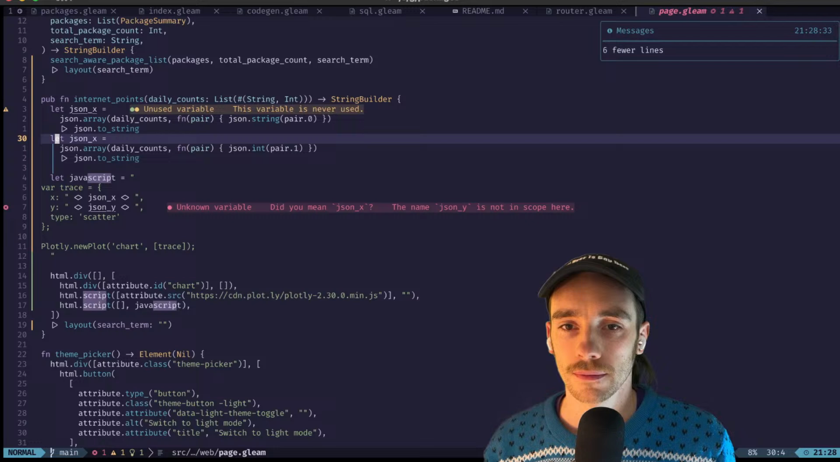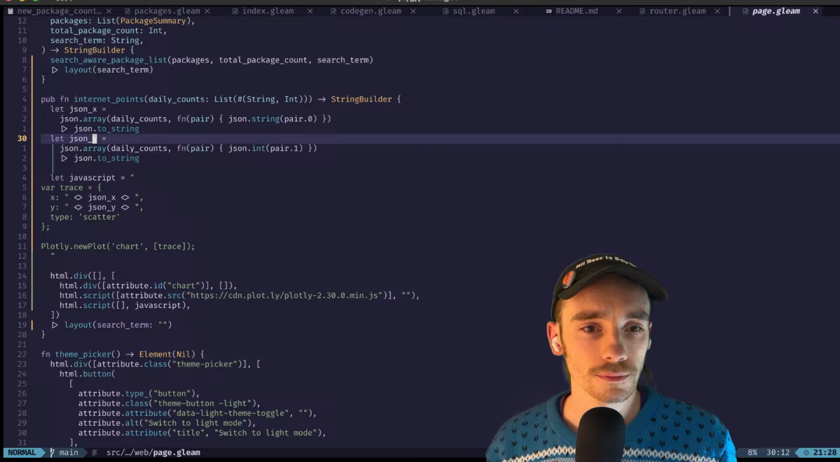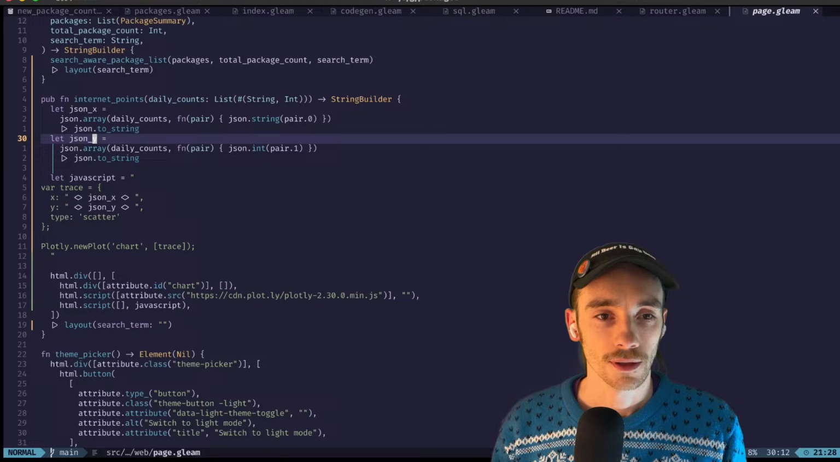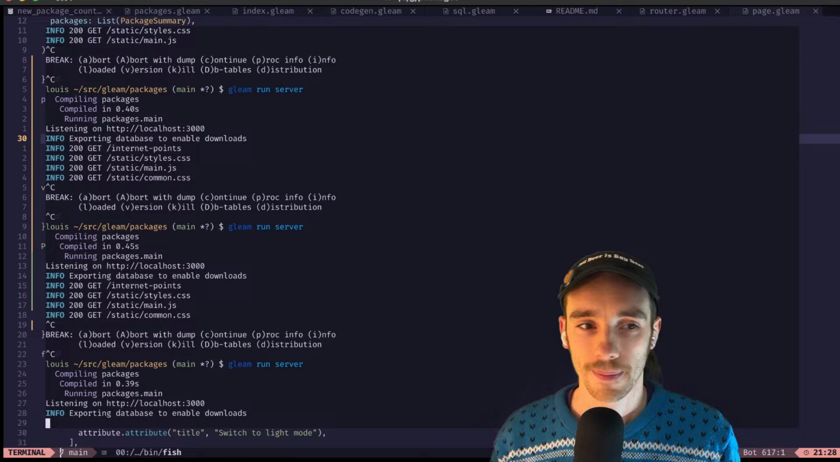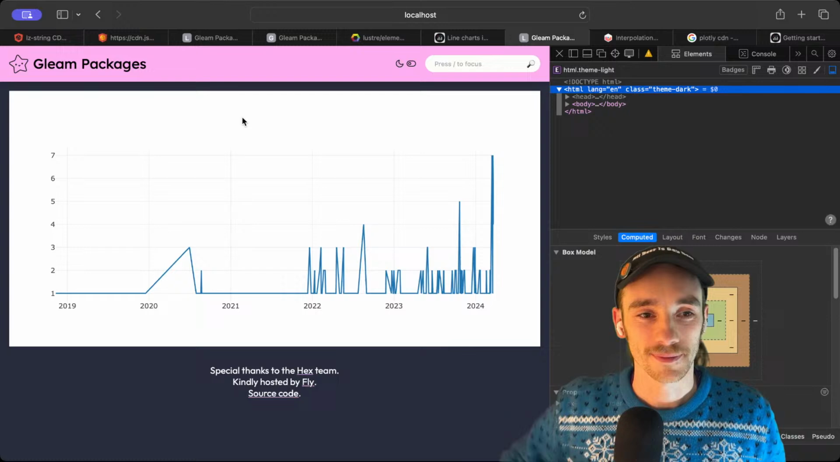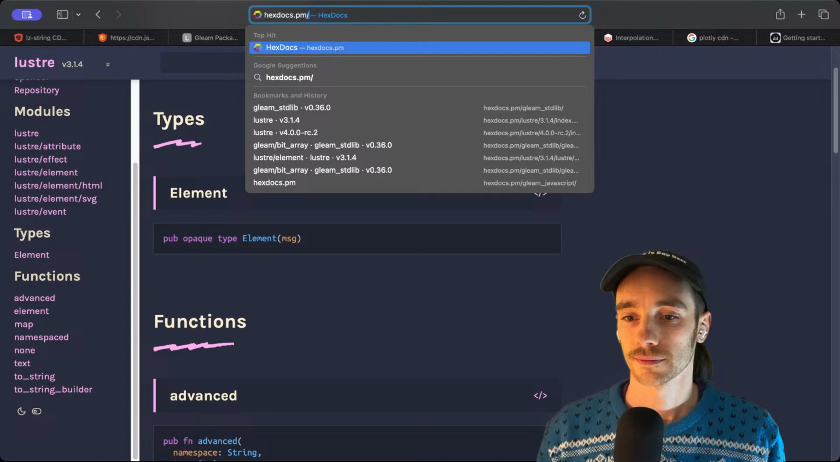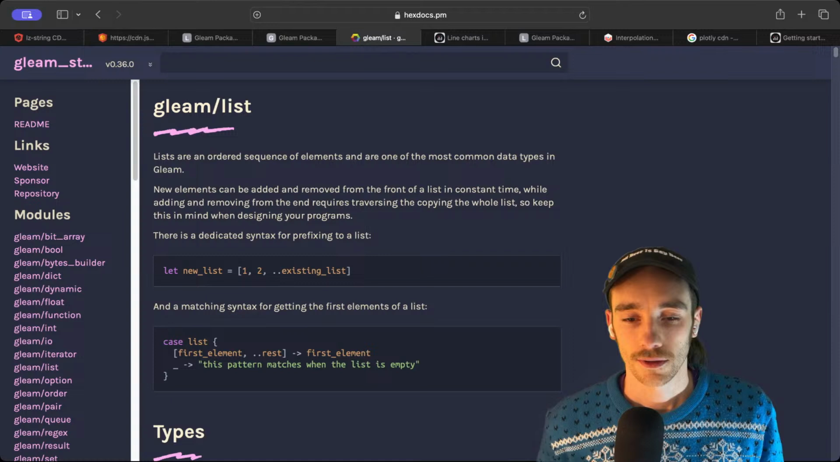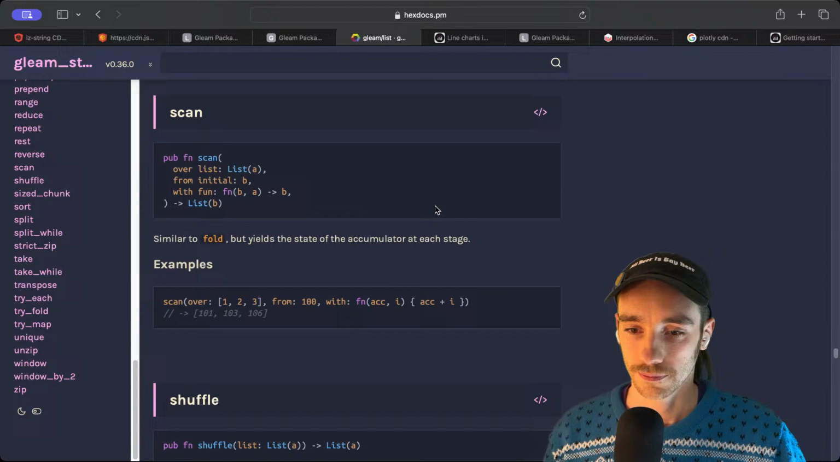Oops. Can you just JSON encode interpolate? Yes! Great minds think alike. That doesn't show me much, really, does it? So, do I have a function for a scan function? Do. Nice.